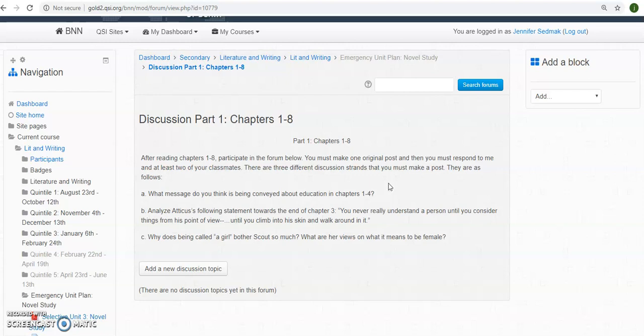The first rule being they have to read chapter 1 to 8. They can't be successful in this discussion if they haven't read those chapters. They have to make an original post of their own. They have to respond to anything that I write to them in their forum post. And then they also have to respond to 2 of their classmates.